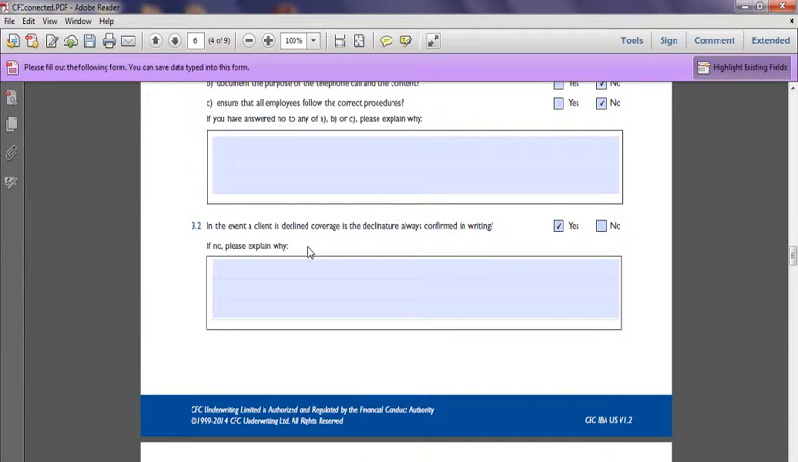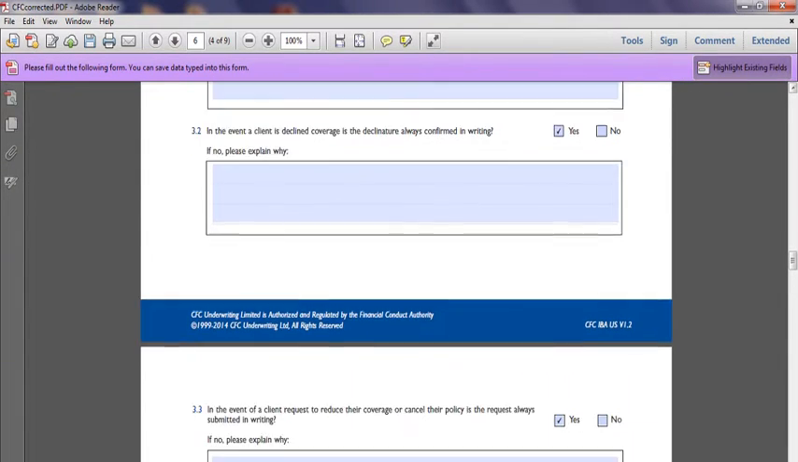In the event a client is declined coverage, is the decline always confirmed in writing, yes or no. So, for example, if you're writing a policy for a client, or you bound a coverage and the client's declined for some reason, let's say you bound a homeowner policy, and the inspector comes in and finds the home to be unstable, and the customer's declined, do you tell them in writing or not? Basically, that's what they want. If it's yes, you just leave it. If no, you explain what the reason is you're not doing that.